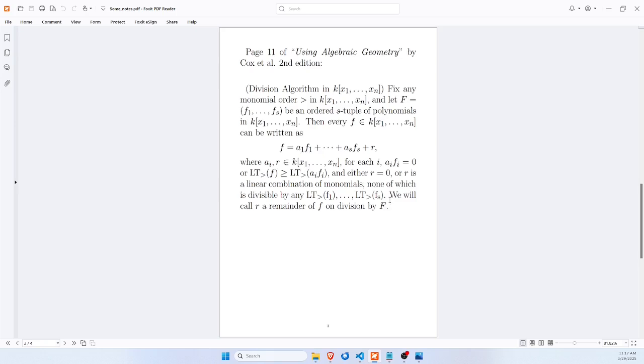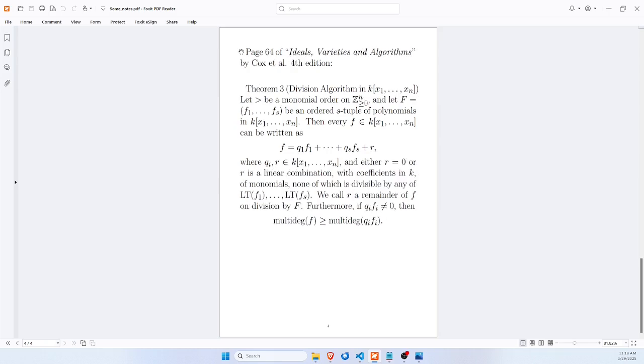And then you can see the algorithm and the definition in standard textbooks like Using Algebraic Geometry by David Cox et al. I put this reference. You can pause the video, read this, or look at the book at this page. Also another one, Ideals, Varieties, and Algorithms, again has the same division algorithm for multivariate polynomials. They also provide the algorithm.